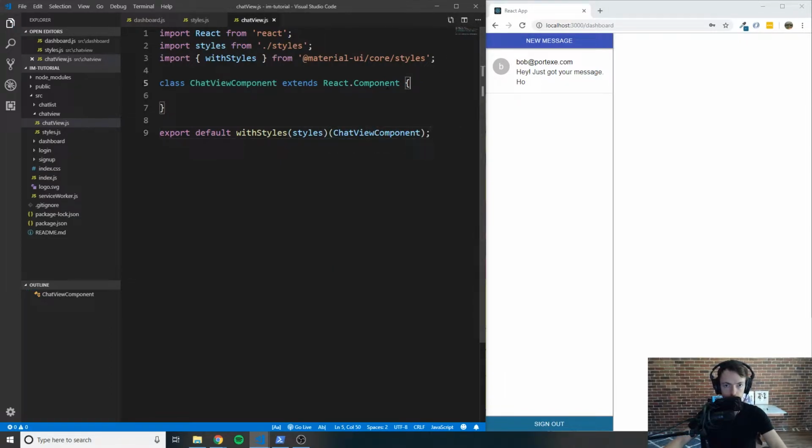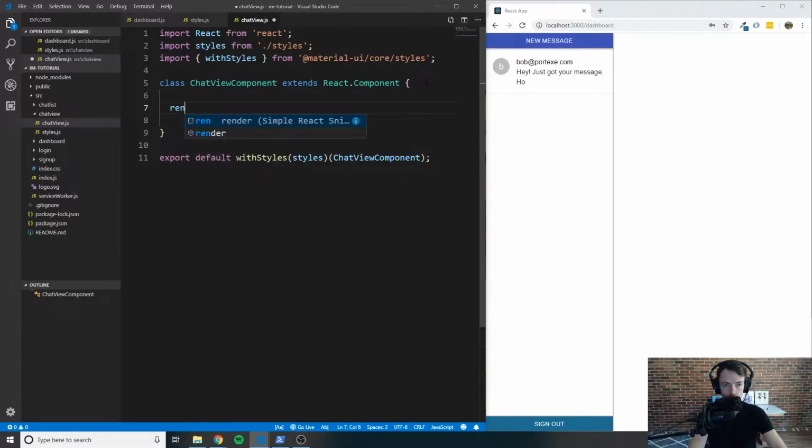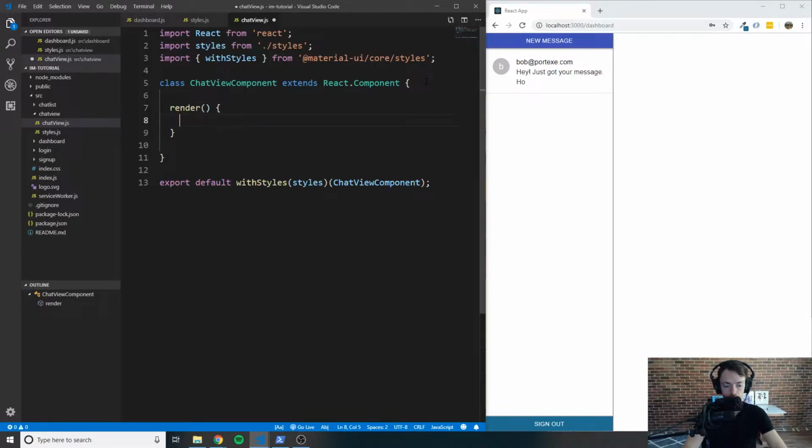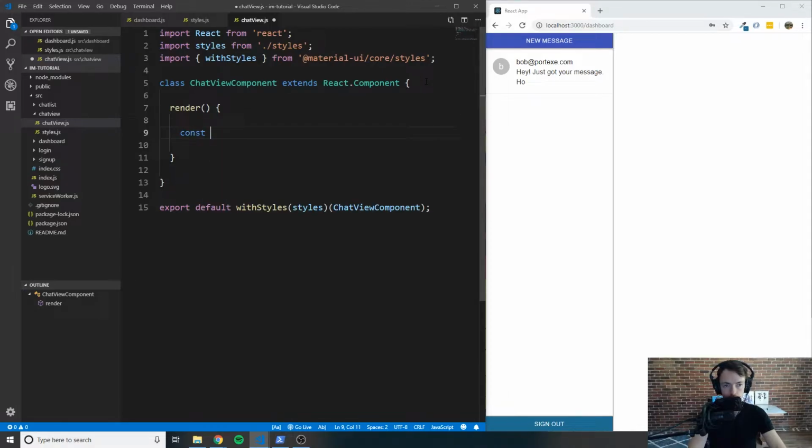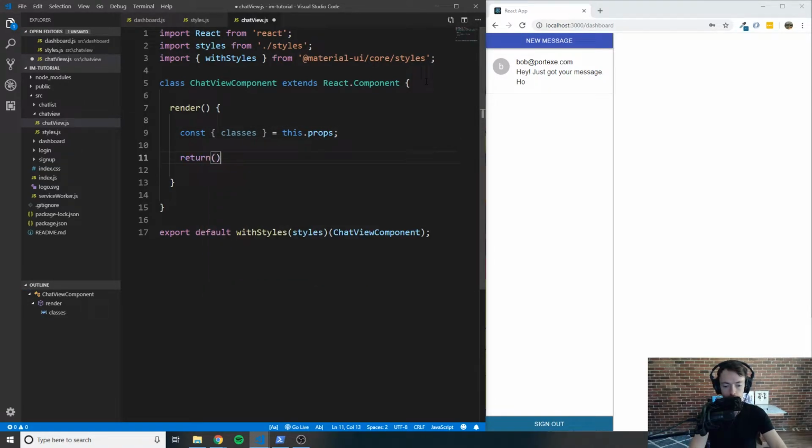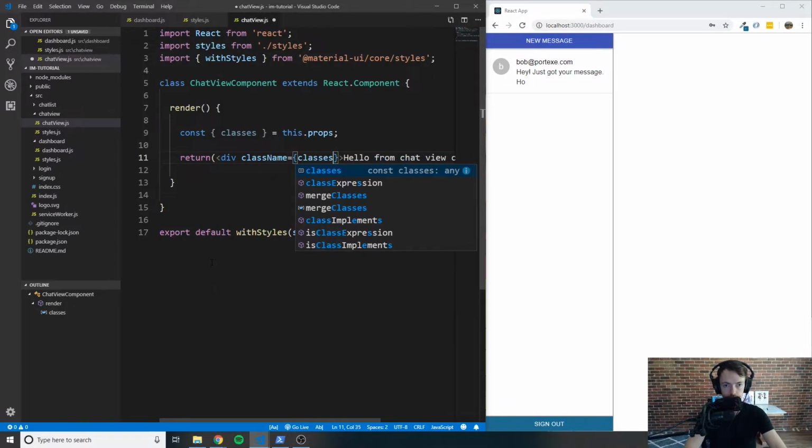Now we have our boilerplate set up, but we have to have a render function. So let's go ahead and create the render function. Destructure the classes while we're up here. Const classes is equal to this.props. And then for now, we'll just return a div with hello from chat view component. Let's add a class to this div really quick. We'll say className is equal to classes.content.